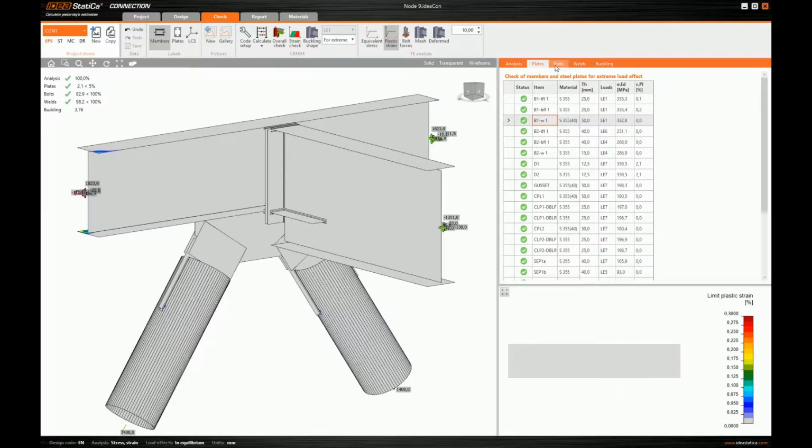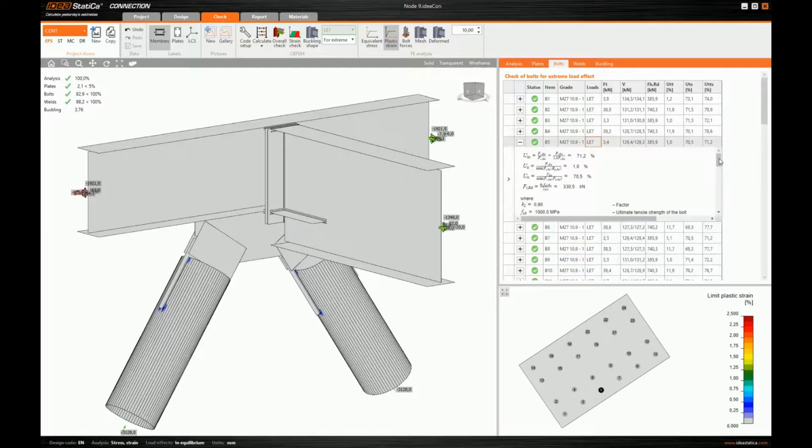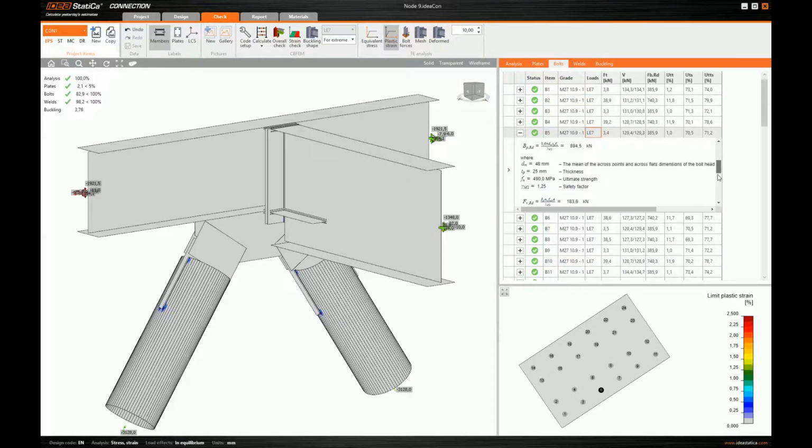We also have the Bolts tab. In the Bolts tab, we have a list of all bolts in our project. We can see the utilization and the forces. When I select a bolt in this table, I can see its position in the structure in this graphical window. The bolt is highlighted in black. I can always expand this row and I can see the code calculations.